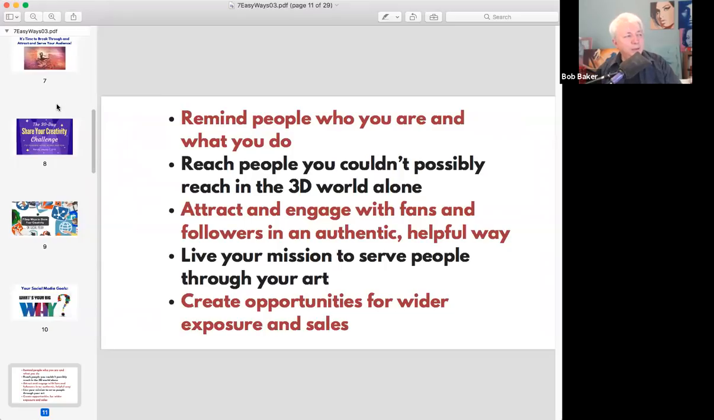Another why is you're motivated to attract and engage with fans and followers in an authentic and helpful way. This isn't about selling to people or making announcements to them. You actually want to engage with fans and build relationships with them and do it in an authentic, helpful, value-added way. So that should be your motivation.